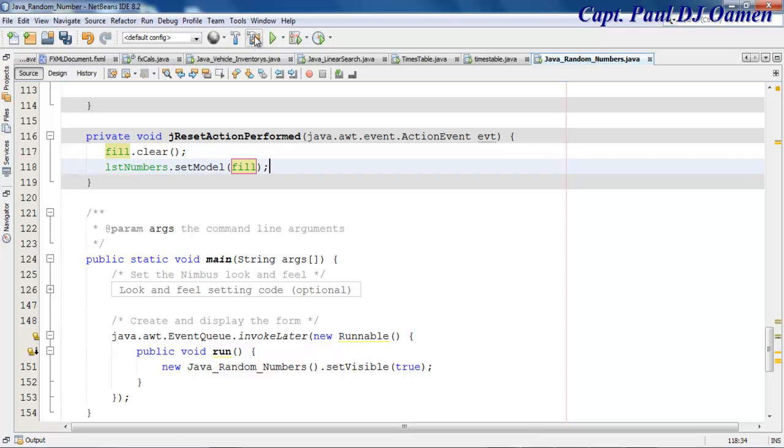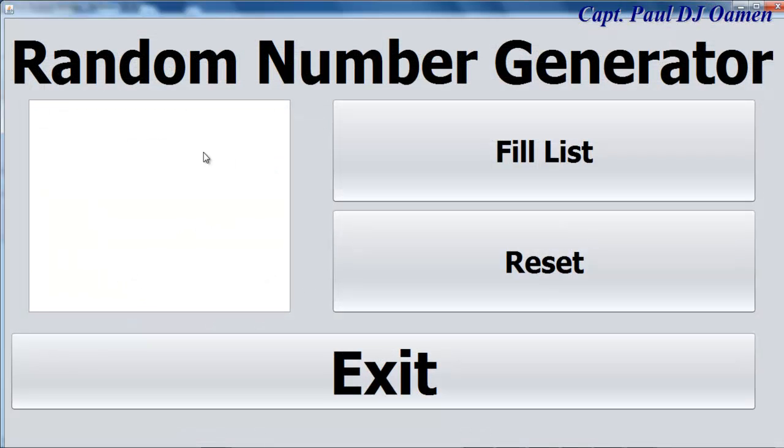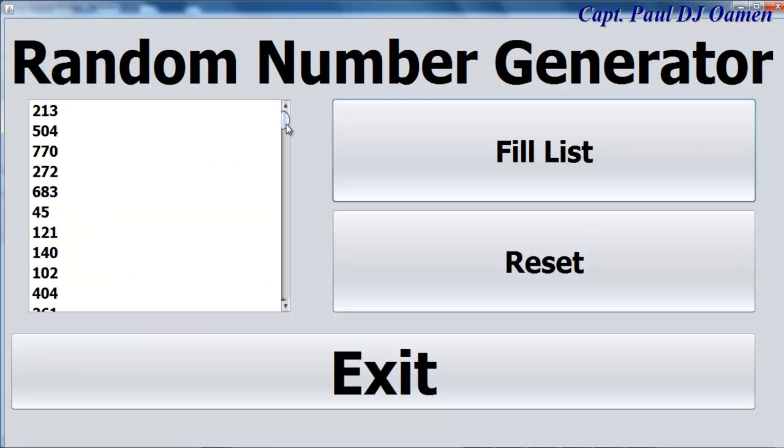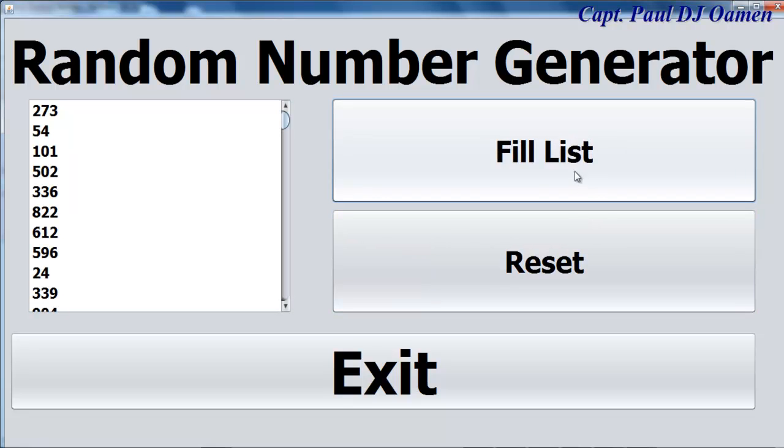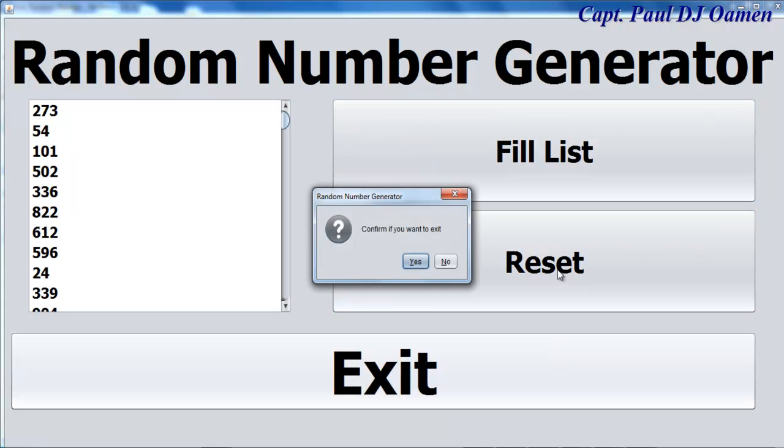So let's compile, run it. For your information, I've changed the size of the content on the list box, so when we run it, this is what we get right there. Okay, reset there.